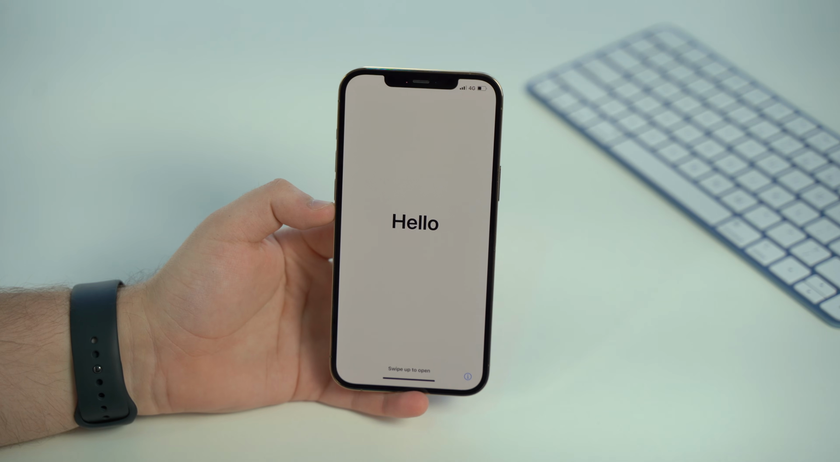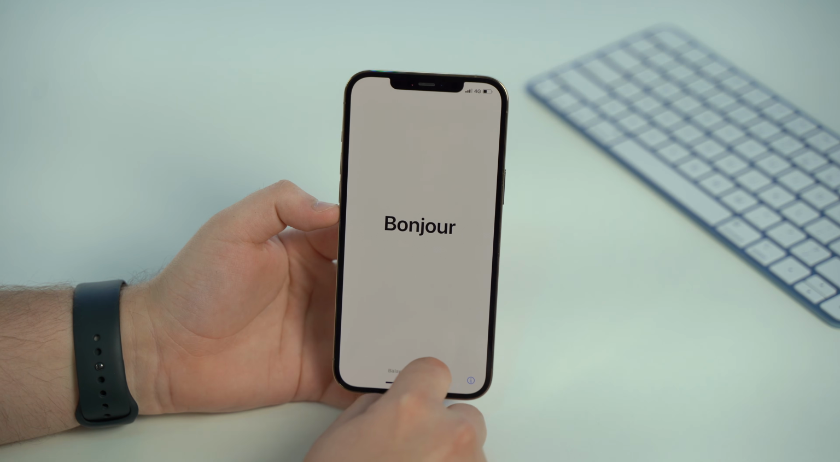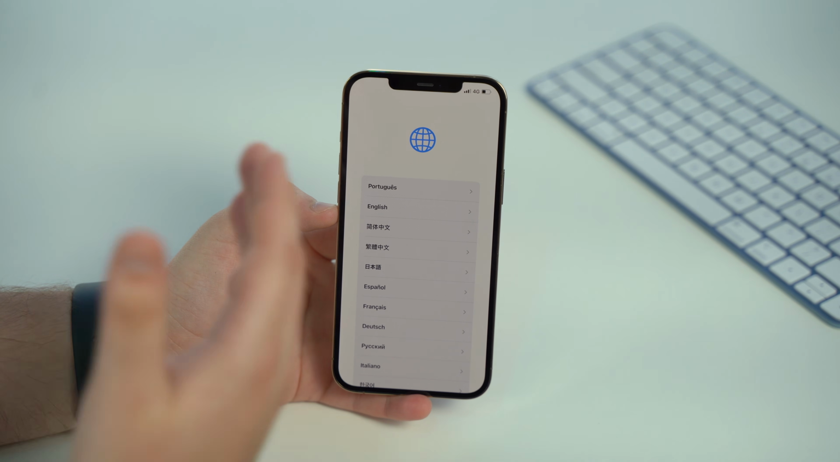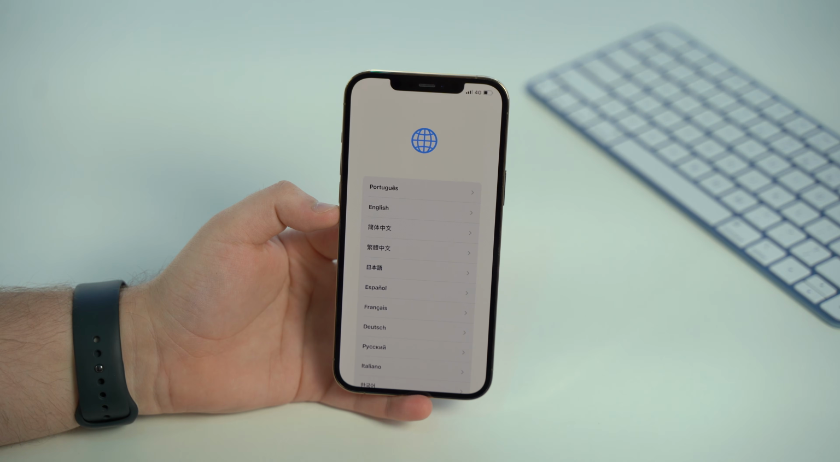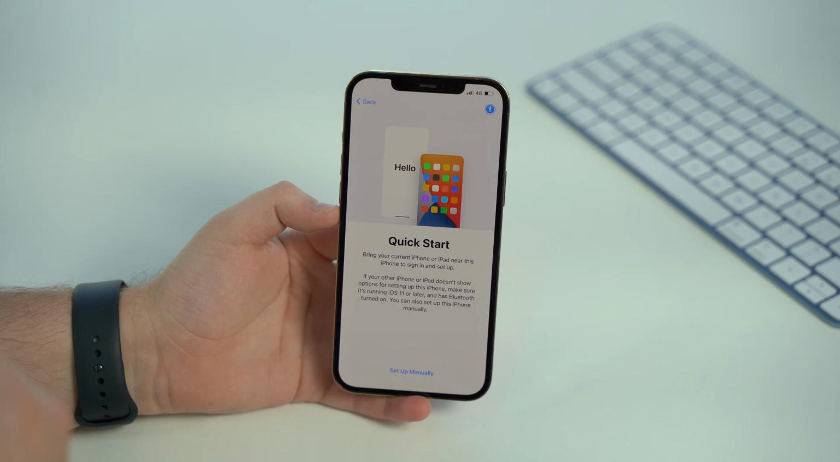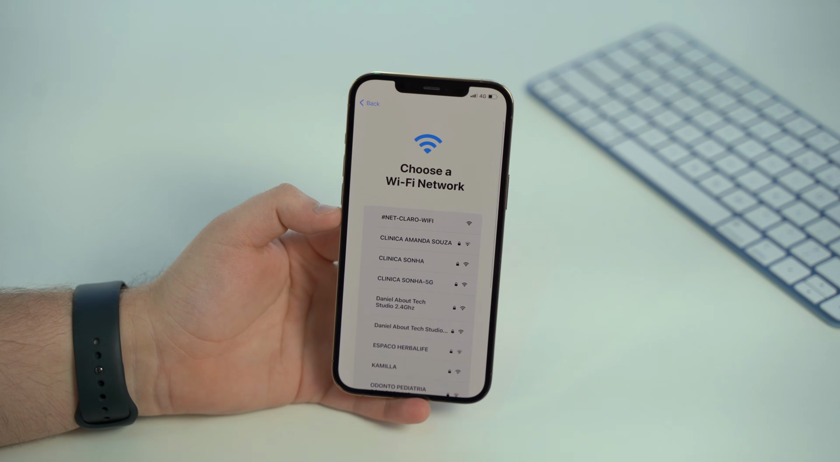And so, after a few seconds, your iPhone will give you the hello screen. You can just swipe up or press the home button of course, and then you can normally set it up. So set it up as you would. So choose your language, your country, keep going, put your Wi-Fi and everything else.